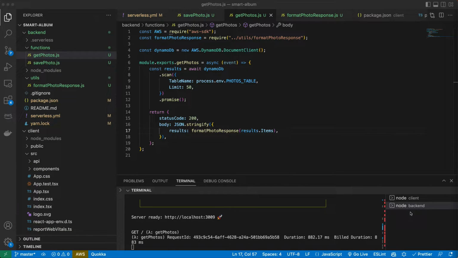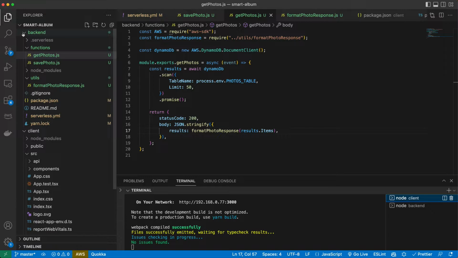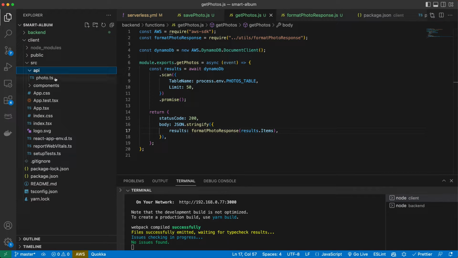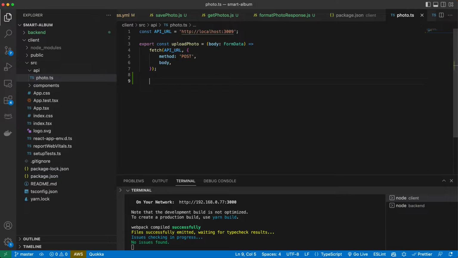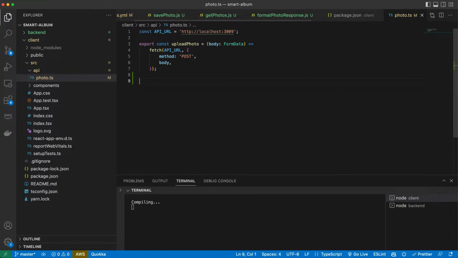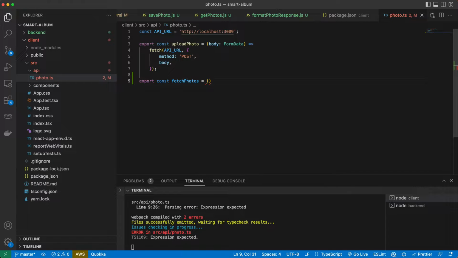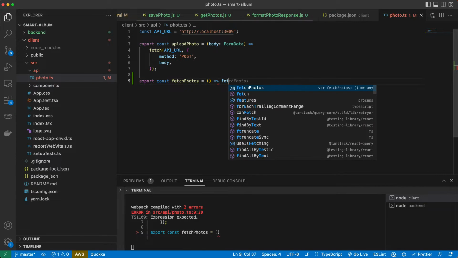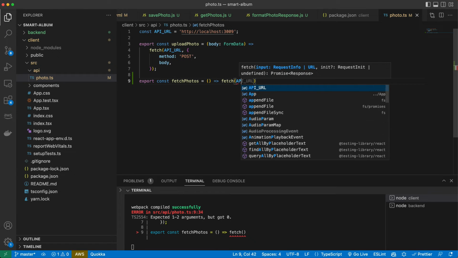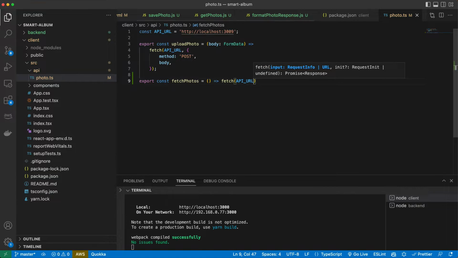Next step will be to add a fetch request to fetch the photos on our client. So let's switch to the client, and in our API file we will add another function that we will call fetch photos. And it will be very simple. It will just fetch from our API URL and return the response.